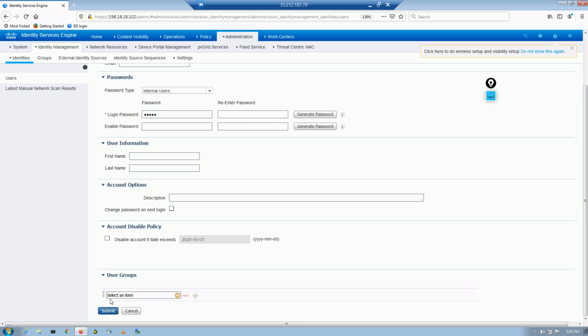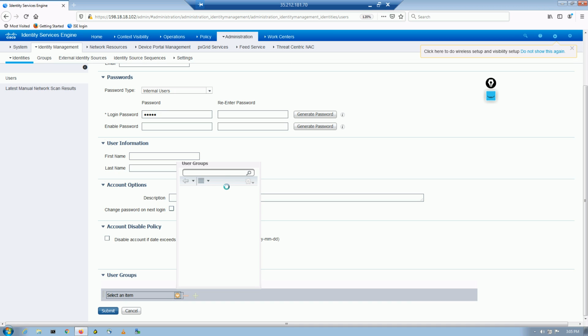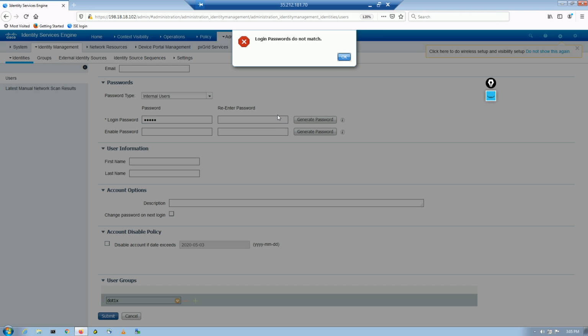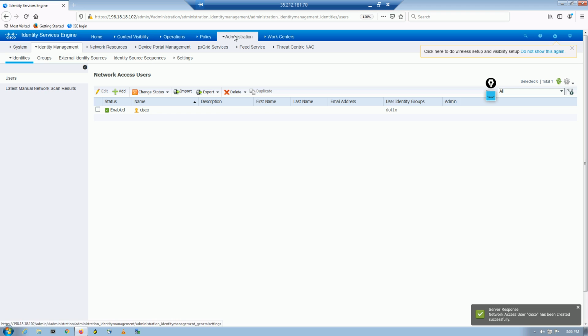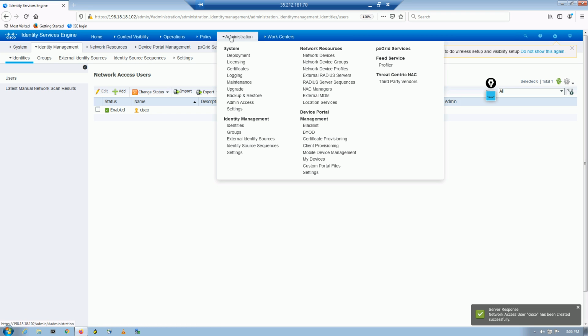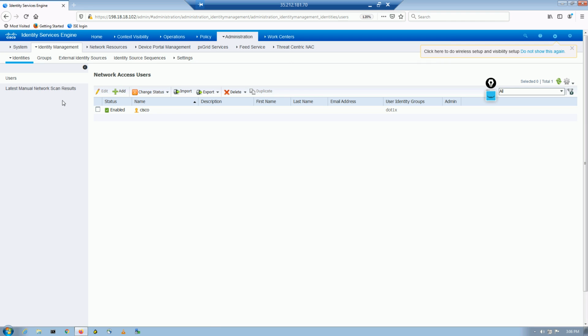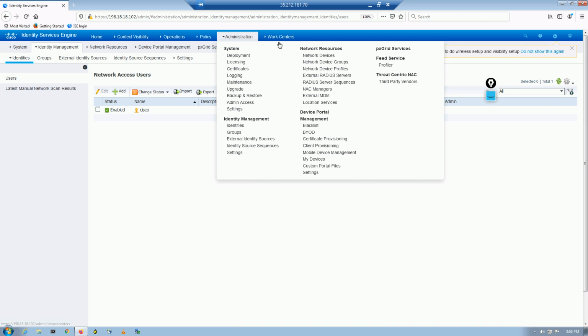Let's scroll down and select the group over here, which I created just now, which should be Dot1x, right? Let's select Dot1x and submit. Login passwords do not match. Okay, I did not enter the password again, so now I've done that, so I think it should be good. Awesome.